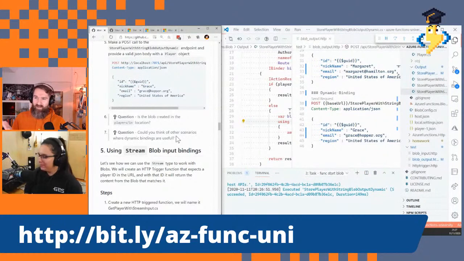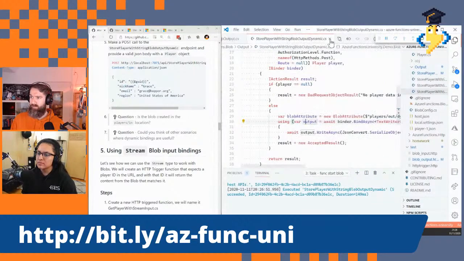So yeah, can you think of any other scenarios where dynamic bindings are useful? I mean, yeah, personally, I really use it a lot because usually I want to vary things based on certain properties of objects of other services that I'm connecting to. So then I'm quite frequently using the dynamic way of binding.